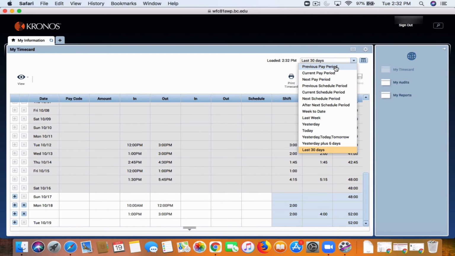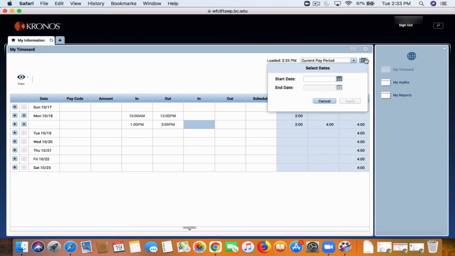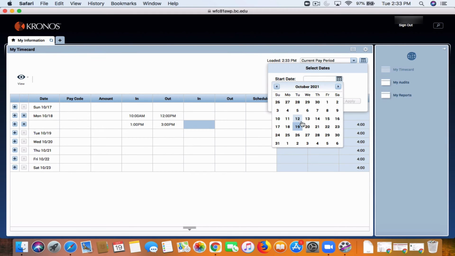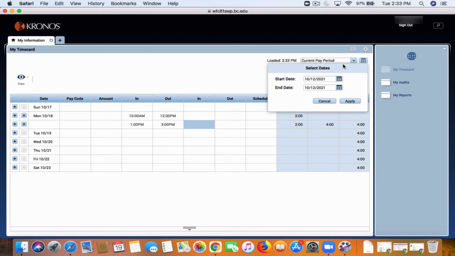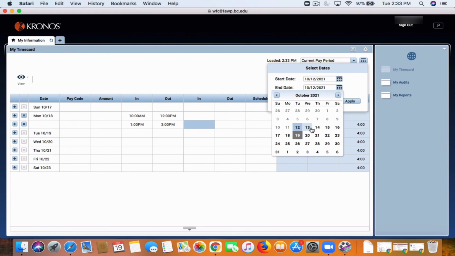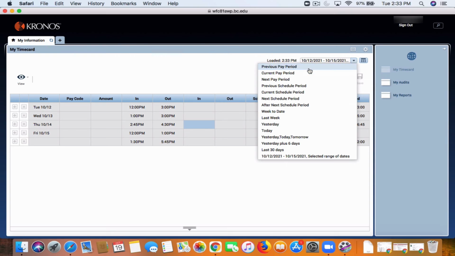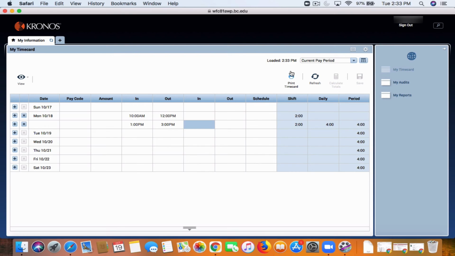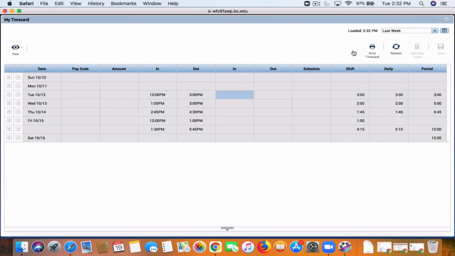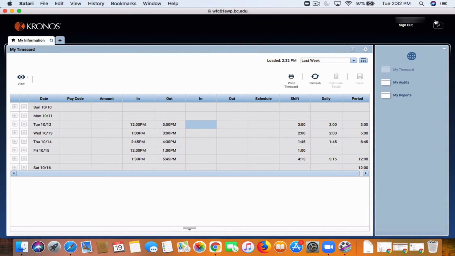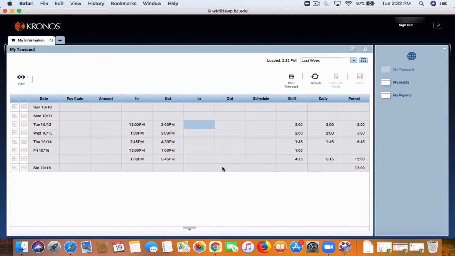One last thing we can utilize is the custom option, where we select the date. Let's say I want to select from last week Tuesday to last week Friday. Apply, and it shows me the hours I worked from Tuesday to Friday. That's basically all you need to know. This button right here enlarges the screen, and clicking on it once again decreases it.